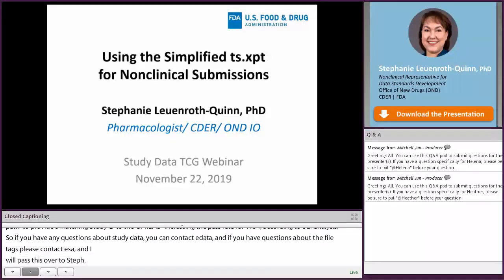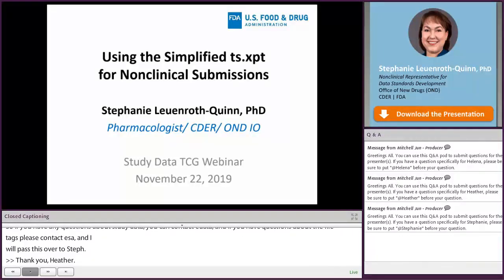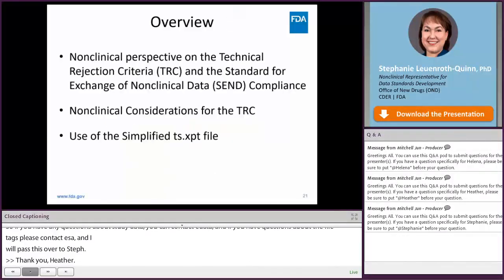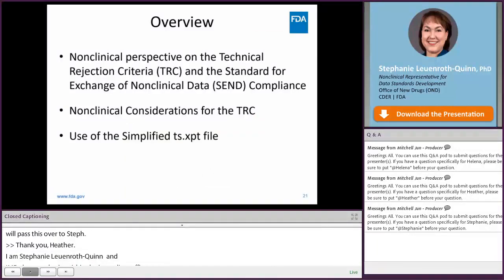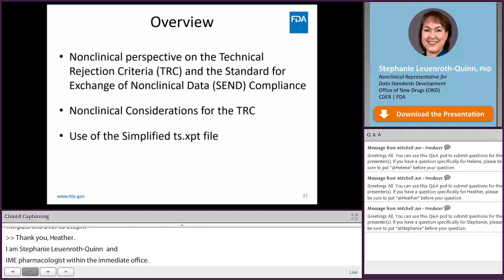I am Stephanie Leuenroth-Quinn, and I'm a pharmacologist in the Office of New Drugs within the immediate office. So today I'm going to give you the non-clinical perspective on the technical rejection criteria and SEND compliance. I'm also going to talk about non-clinical considerations for the technical rejection criteria. And finally, I will give you some examples of how to use the simplified ts.xpt file.